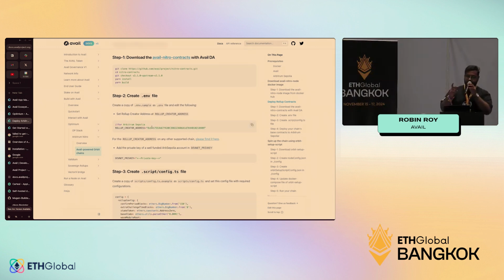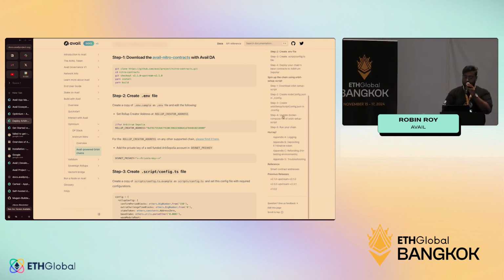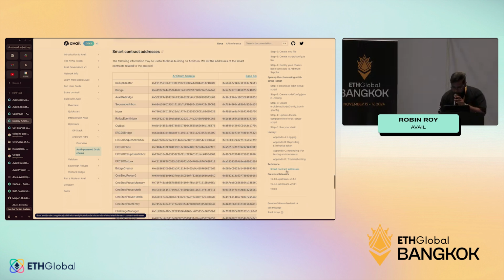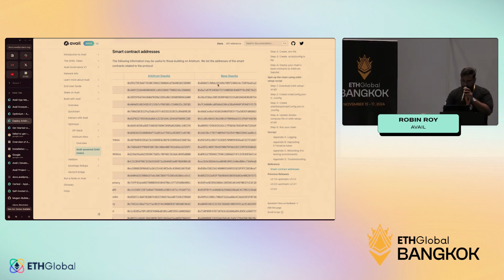In case you want to use Base Sepolia, we have support for Arbitrum Sepolia and Base Sepolia to deploy your rollups onto. So if you want to try using Base Sepolia as your settlement layer, you can find the contracts down here in the smart contract reference. The rollup creator address for Base Sepolia is also mentioned here. So you just have to replace it with that.